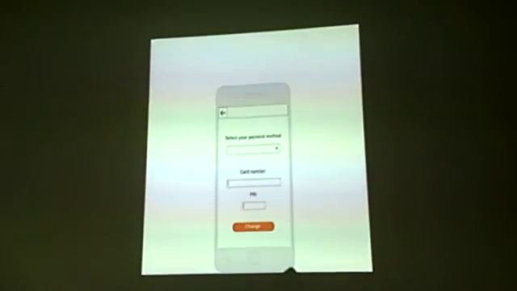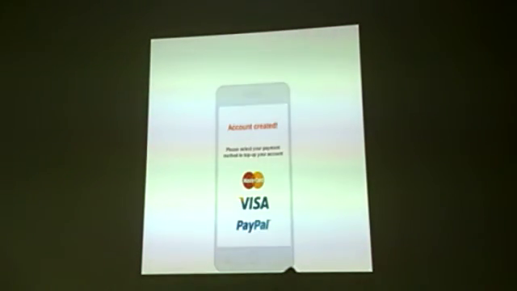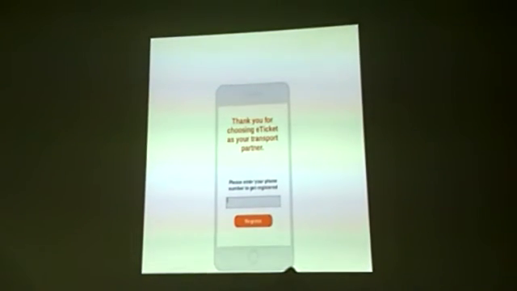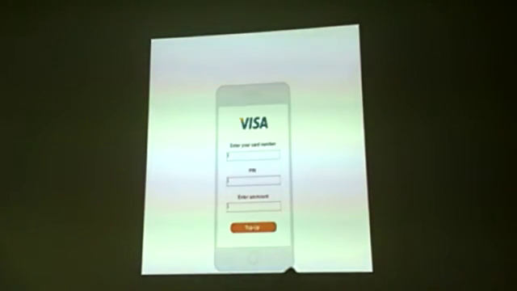Go down, top up, transactions. Wait, up. No, go down. Next one. Okay, wait, below. Wait. Up. Next one, previous one. Enter your card. Okay, next one.